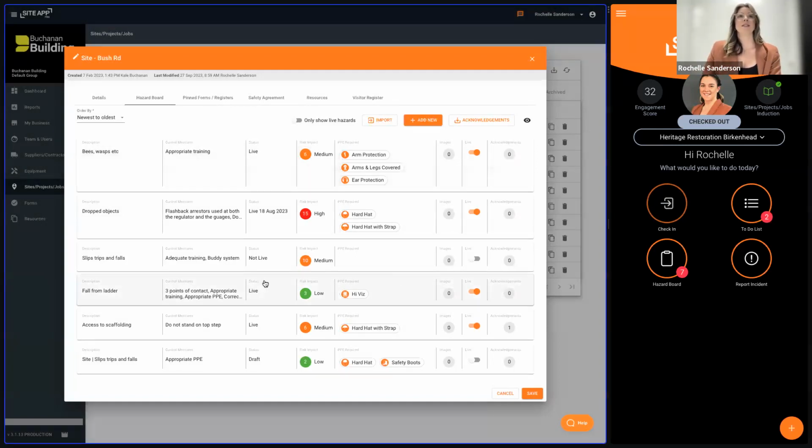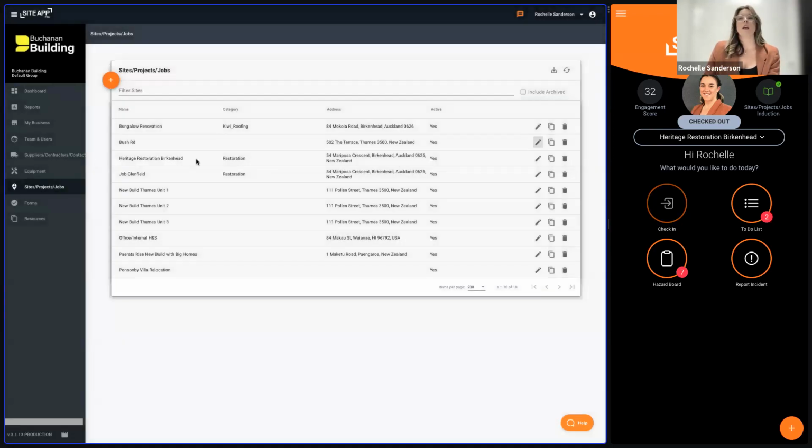Cool. So that's loading it in on the admin console side. Once you have that in, it'll then flow through to the mobile for the team. So we're going to jump over here to the right now. You can see here, I'm on the Heritage Restoration Birkenhead site. I might want to go and see in the hazard board here, oh, I've got 7 new hazards that I haven't looked at. So me as a user can see there's new ones loaded in there.